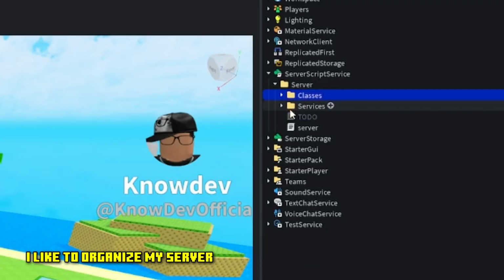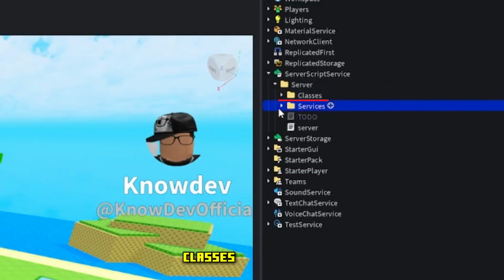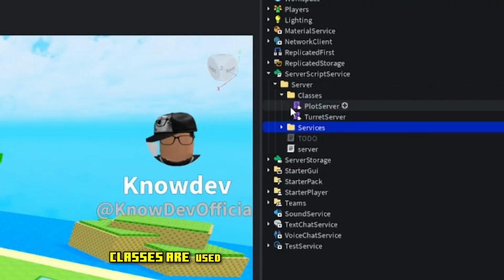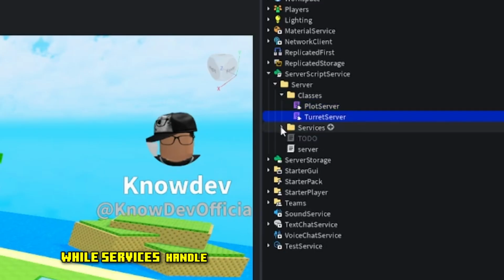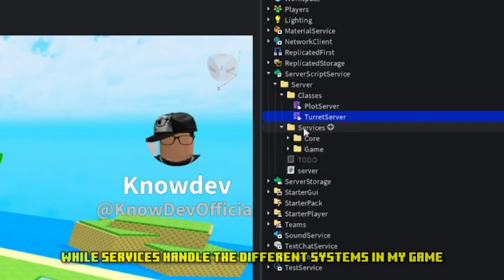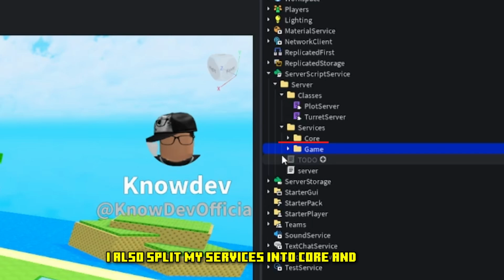I like to organize my server architecture into 2 main categories: classes and services. Classes are used for objects and entities, while services handle the different systems in my game. I also split my services into core and game.